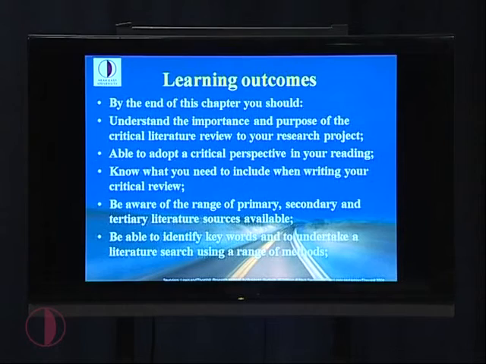Chapter 3, critically reviewing the literature, based on the book Research Methods for Business Students, 7th edition, by Saunders et al. The literature review is the most important aspect in research methods. It is the cornerstone of your research journey, and it will stay with you throughout the whole research process. So let's start with the learning outcomes from this chapter.